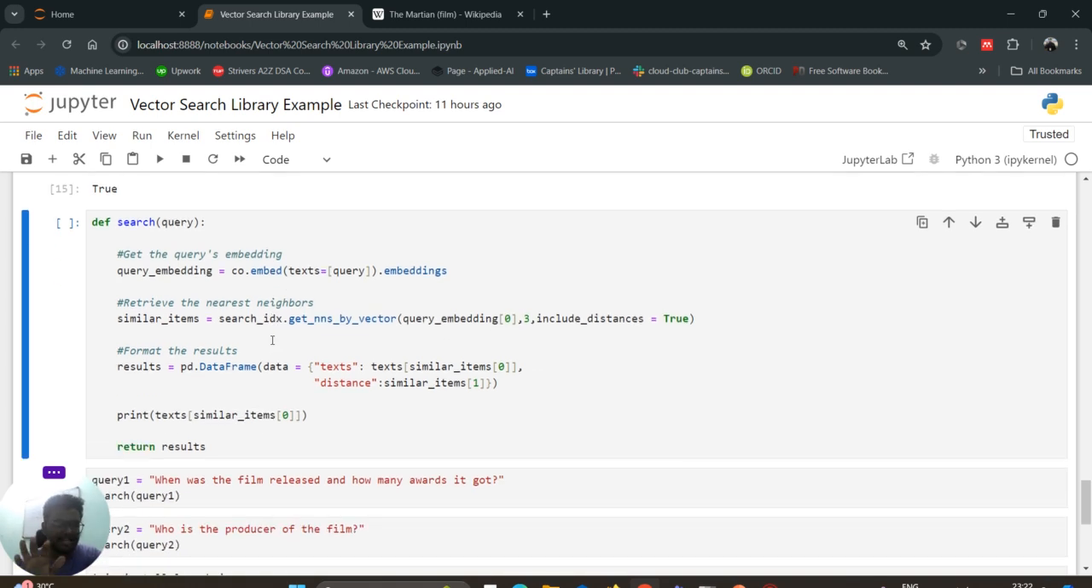I'm not going to use any large language model over here to keep things efficient. You can also use it, but I'm not going to, because that's going to be an additional thing.